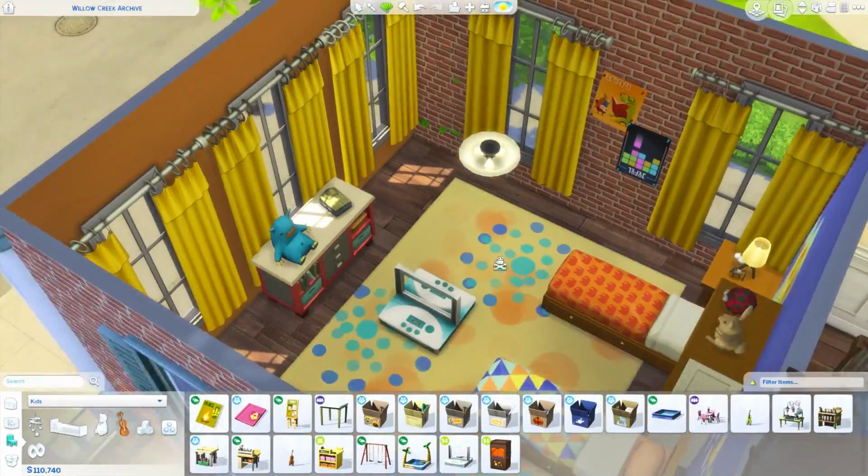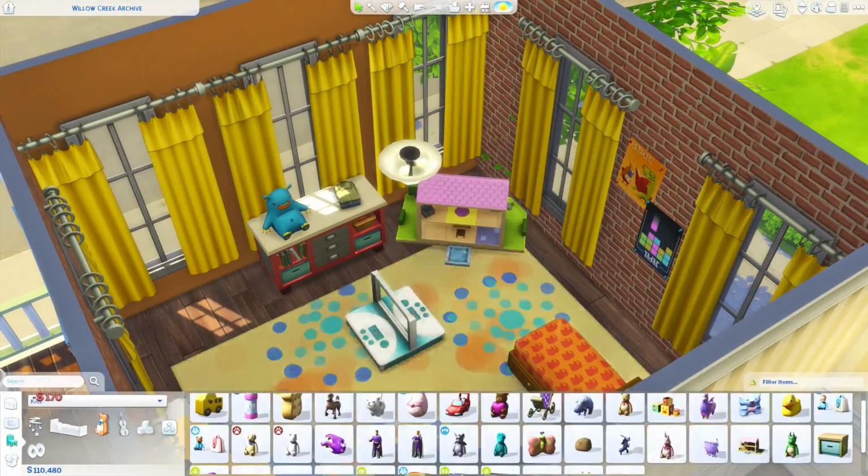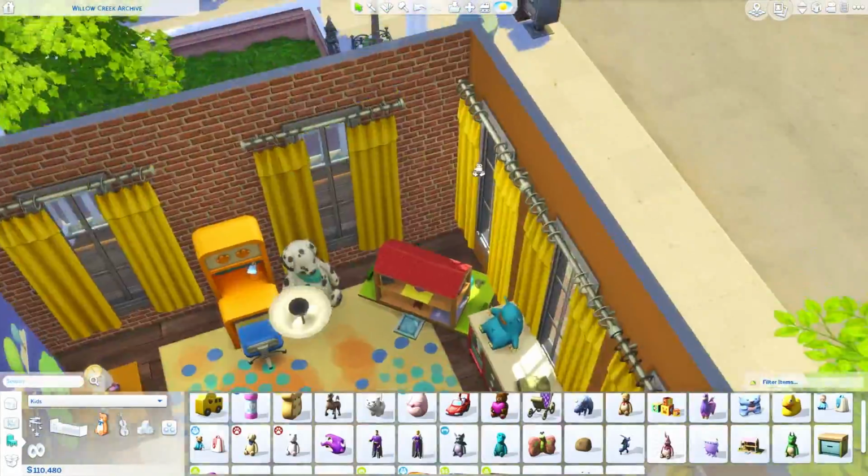And then with the beds that came with Parenthood, there's some combinations with those that look really good. But this room just has a whole bunch of things crammed into it because unfortunately there wasn't really space anywhere else for a play area.